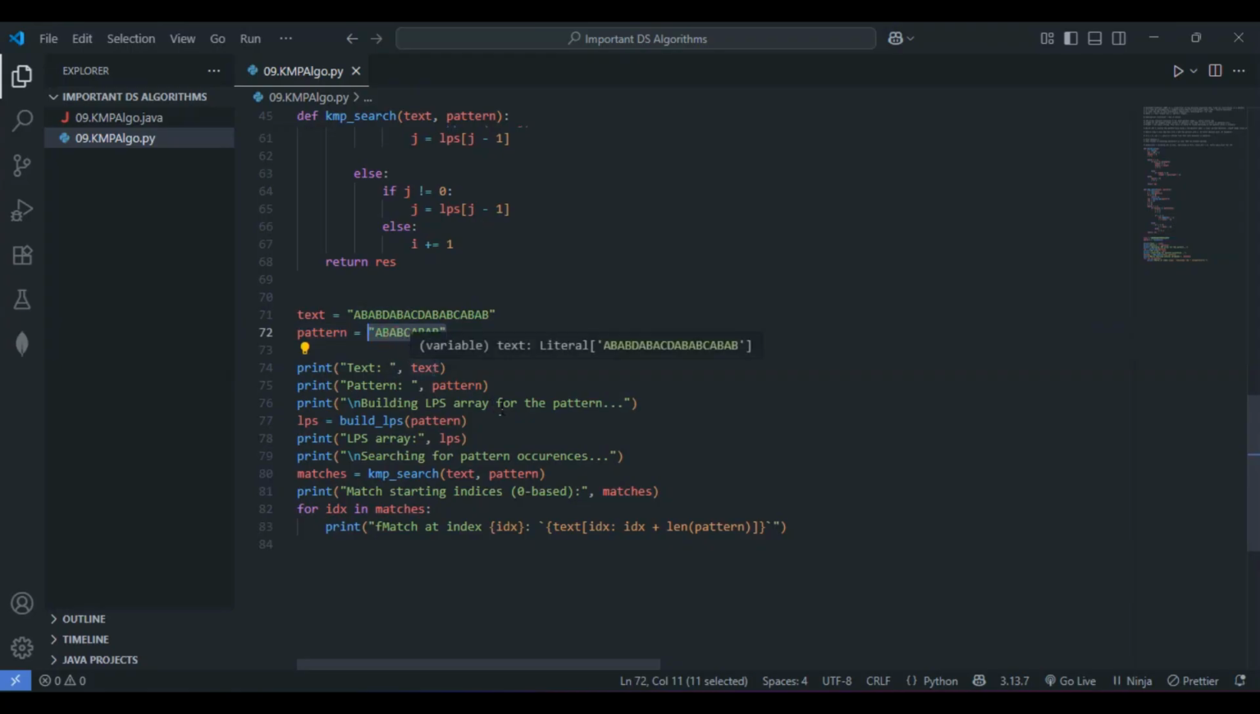So building the LPS array for the pattern, whatever I have given here, line number 76. What it does, it indicates we compute the LPS array before searching, right? So the LPS array, whatever I have given here, line number 78, is the LPS array for this pattern: AB, ABC, AB, AB. So this is for the pattern.